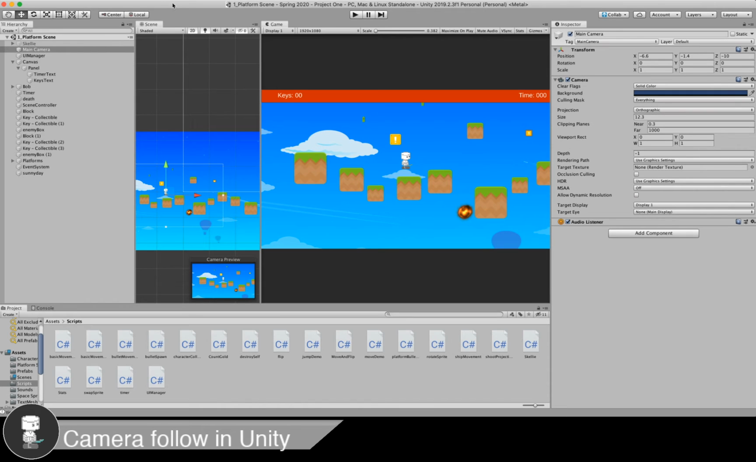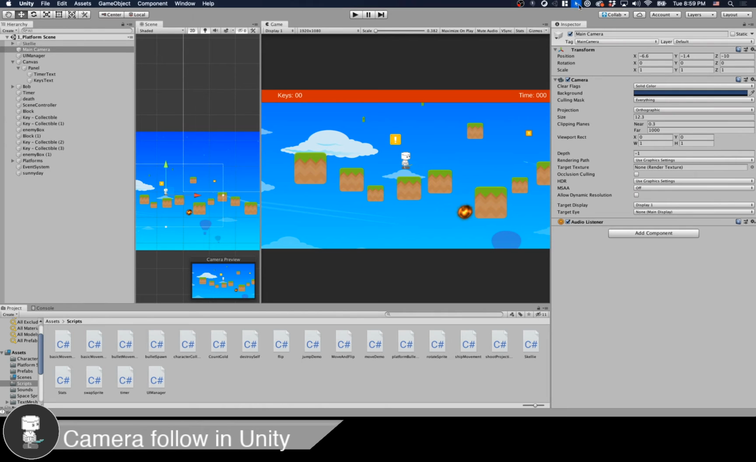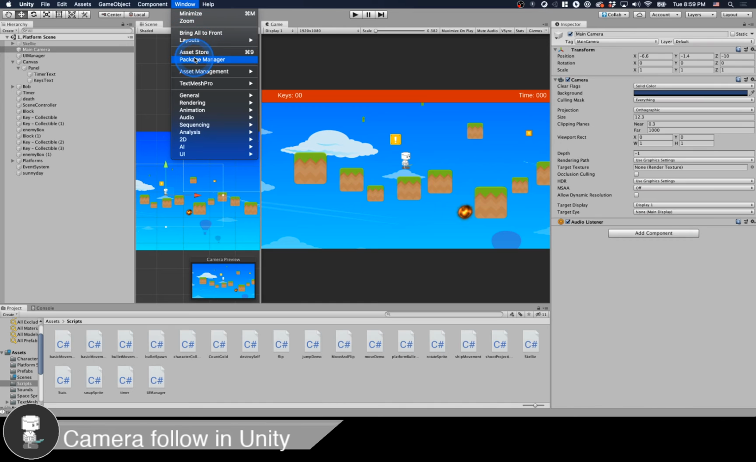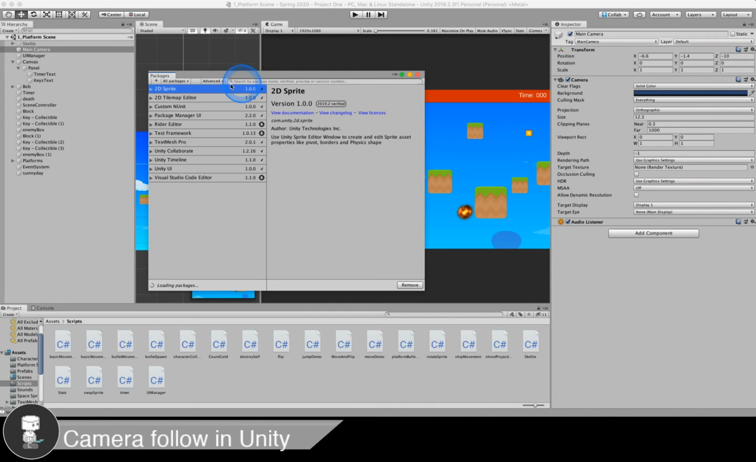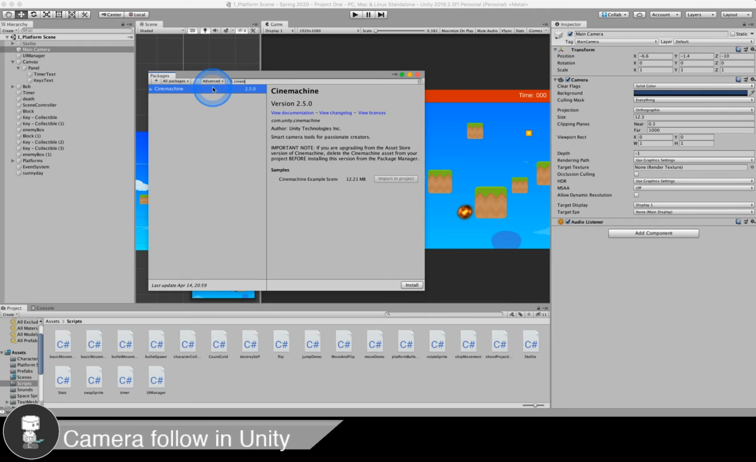Let's go to our menu bar and select Window and bring up our package manager. Let me highlight my mouse so that you can see my clicks. Window, package manager. It's going to bring up this window, and you should be able to see CineMachine. If it's not there, then we can type CineMachine into this window, and then we can hit install. It should only take a brief moment. It's going to install the packages.